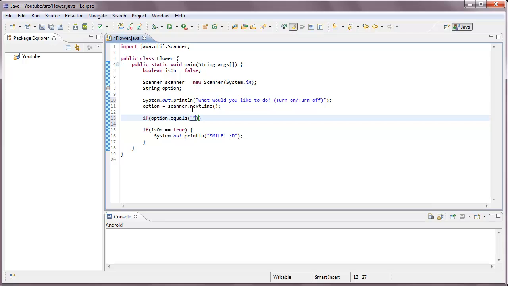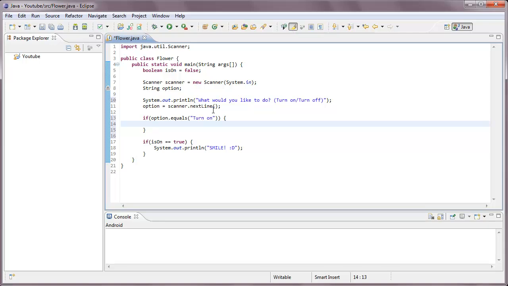We want to check if the option here is equal to turn on. Then we want it to turn on. So we do curly brackets, and in case it's on, we want is on to turn on. Is on equals true.